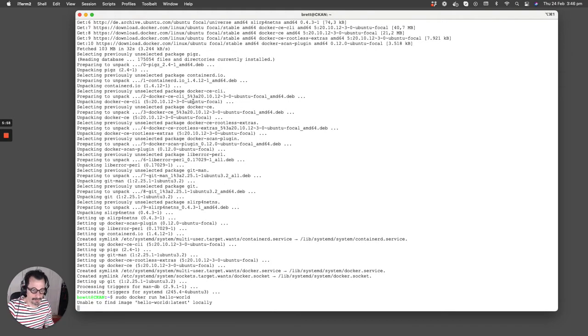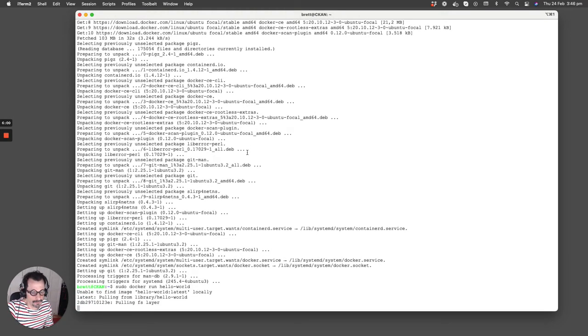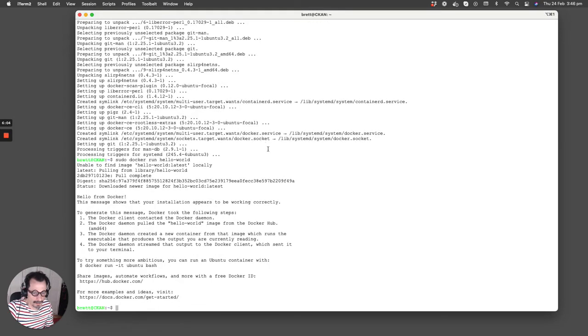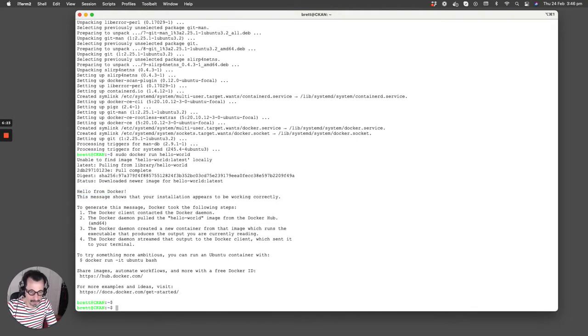So this should hopefully work. It's pulling the image down, and we see that it has output the string that we want, which is hello from Docker. So it looks good. It looks like we've actually installed the software okay, and we should be good to go from now on.